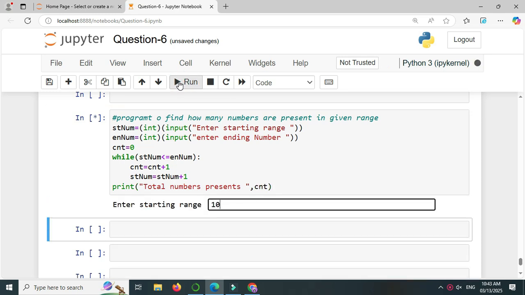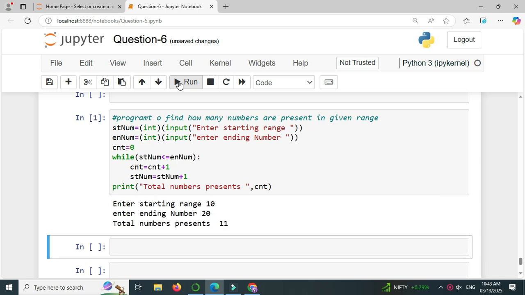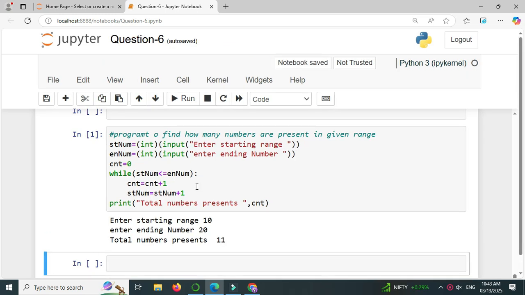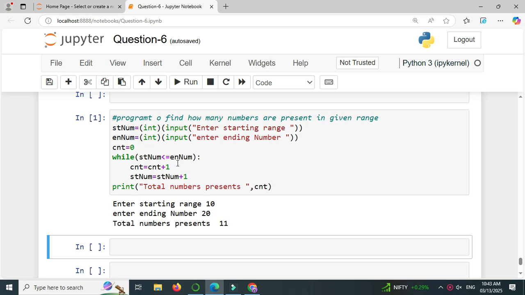I will give starting range as 10, ending range as 20. It will print total number present as 11. Since we have given the range from starting number less than or equal to ending number, 20 is included, so it will give the output 11.